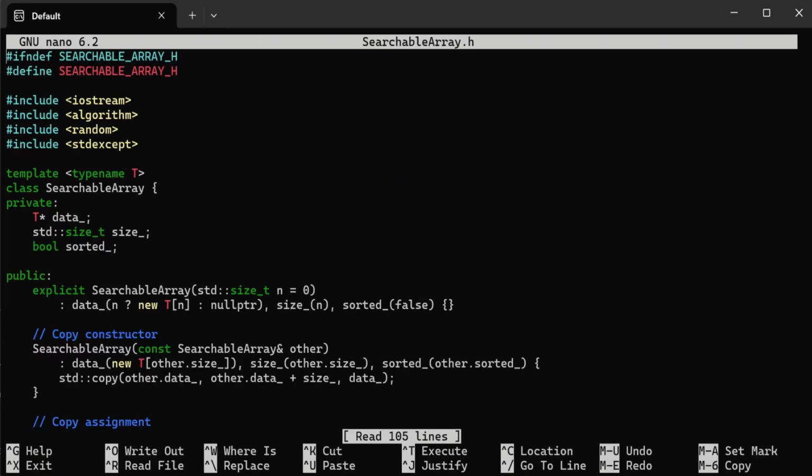It uses dynamic memory allocation and follows the rule of 5, including move constructors. So, first of all, object-oriented programming is a programming paradigm where we organize our program using classes and objects. So here in this program, you can see that I have a class named searchable array. Each class represents a real responsibility. For example, searchable array manages data and search result manages search output.